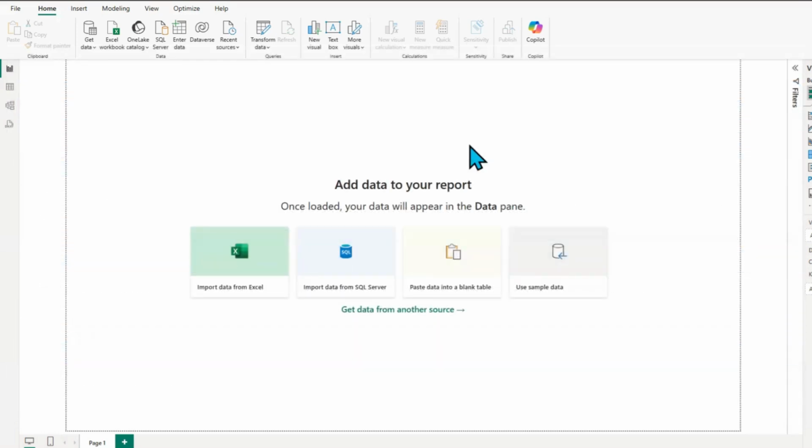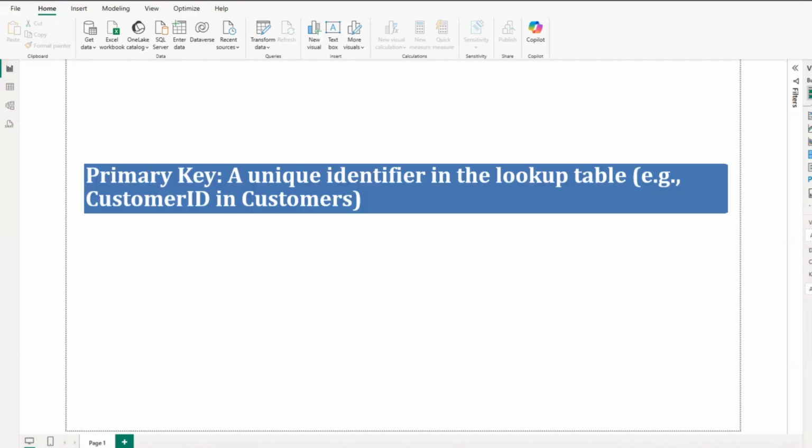And then, for you to create a relationship in your Power BI Desktop, you need to understand primary key and foreign key. And what is a primary key? A primary key is a unique identifier in a table. Now, what do we mean by unique identifier?